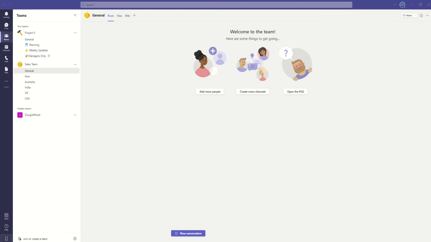Let's say, for example, I've got a sales team here, and maybe I've got multiple different channels. Now, there's loads of different reasons why you might have different channels. Channels will split out not only conversations, but also files as well. Now, you can have private channels, which means that only certain members of the overall team have got access to them, like in this managers only area. And if you're interested in that, please do check out our video talking about the Teams channels.